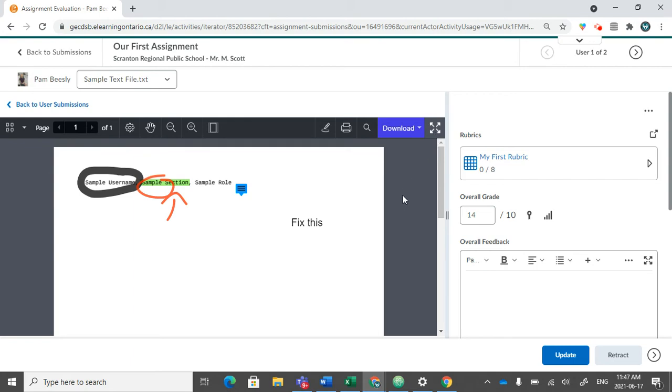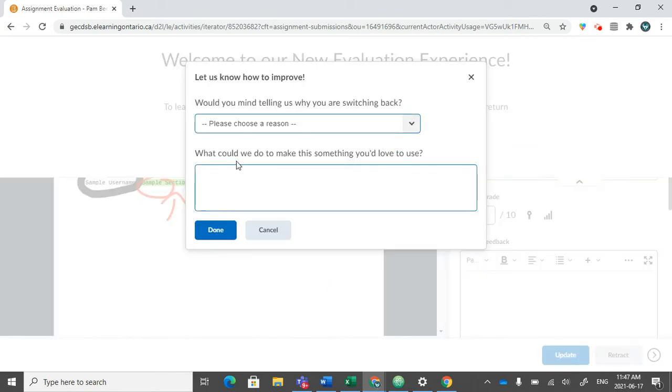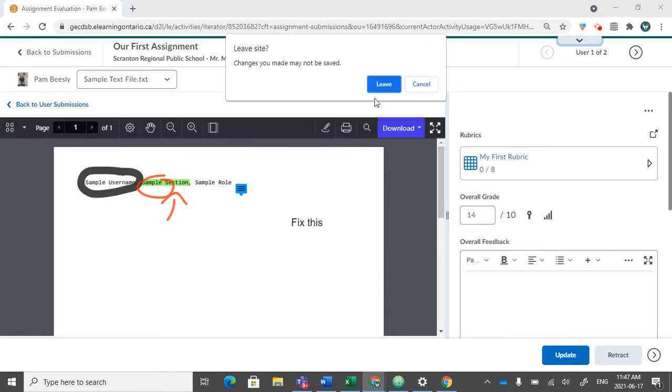And in order to do that, you go way up to the top right of your screen, and you see this little arrow here kind of peeking down below your URL bar to the right. Notice it says, welcome to our new evaluation experience. We want to turn that off. So if we pull that down and go turn it off, it's going to ask you for a reason. You can pick one if you want, but we're just going to hit done.